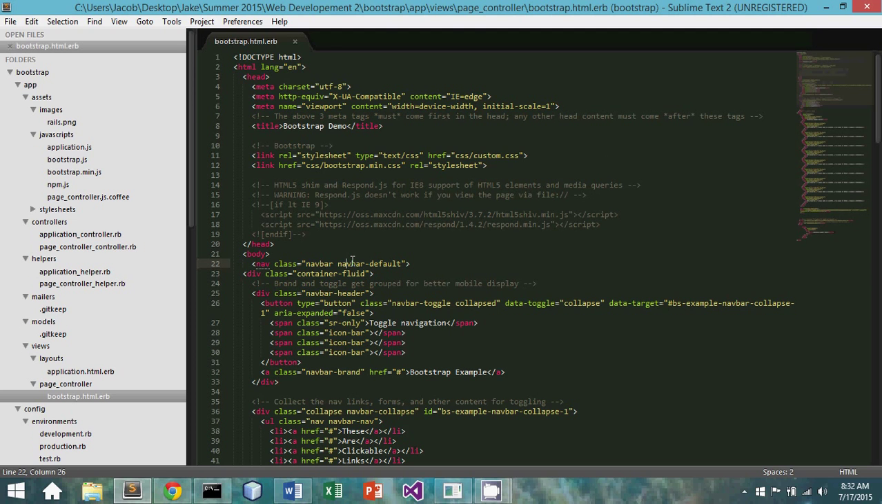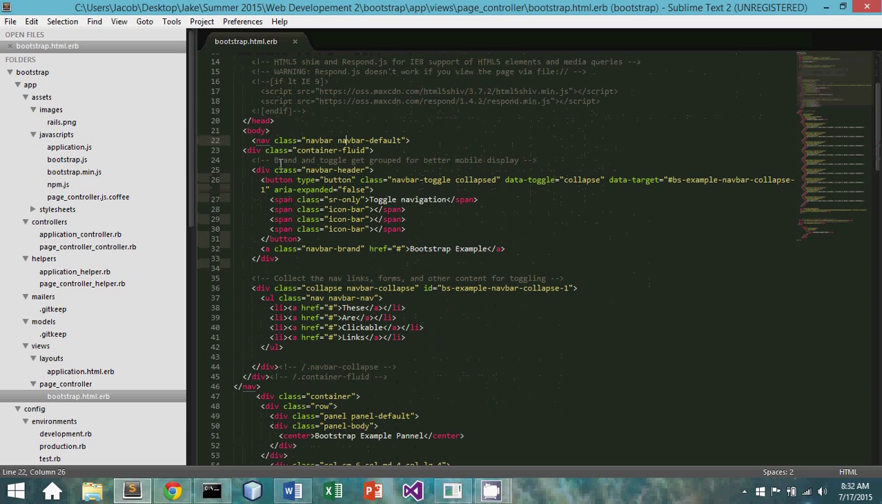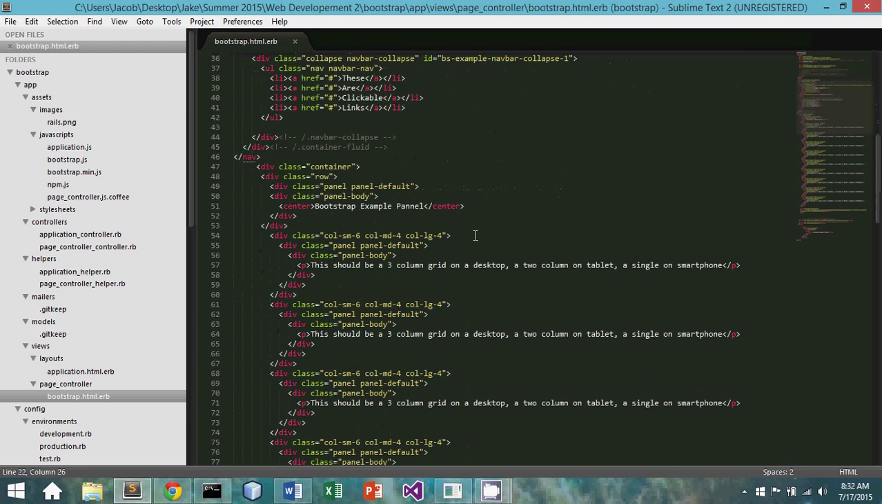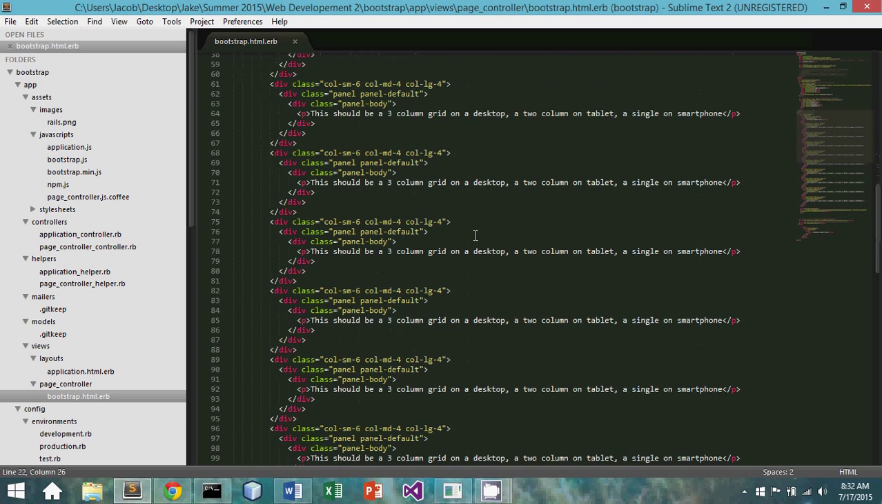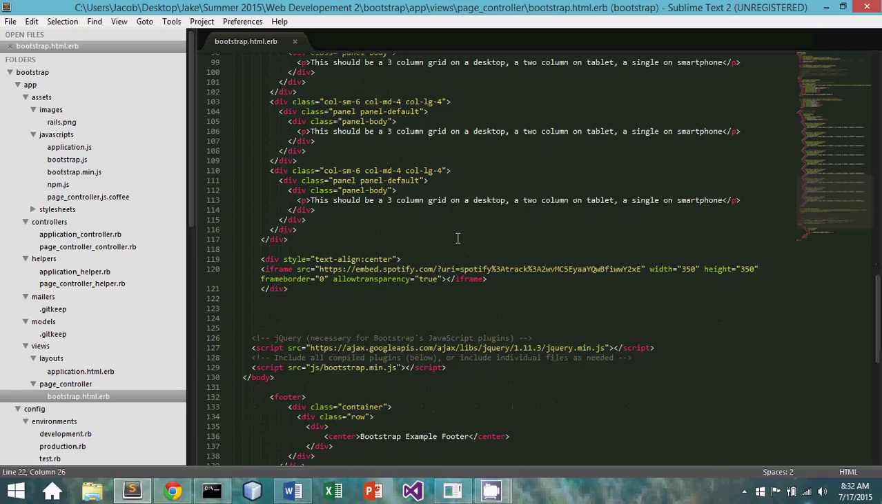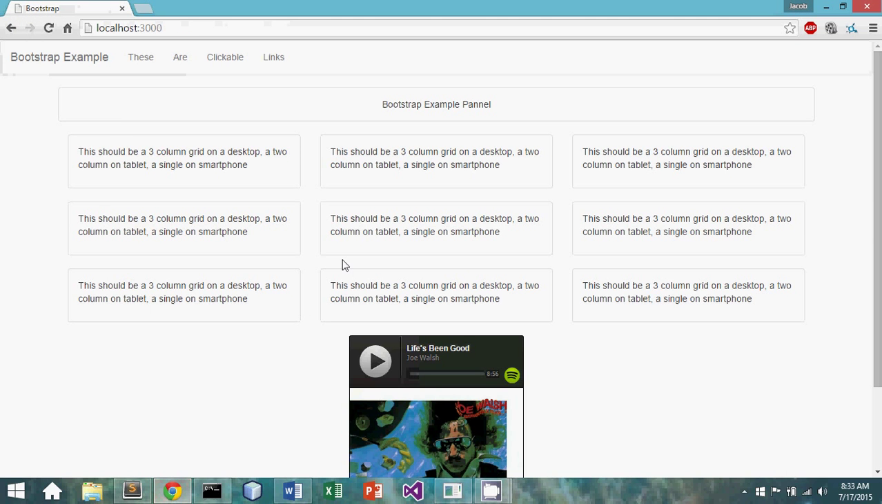So, basically from top to bottom, I created a nav bar for it, which is also collapsible, and I also created a nice panel. It should be 3 rows of 3 columns on a desktop, 2 on a tablet, and a single column on a smartphone. And I put an iframe at the bottom with a Spotify player in it, and then at the very bottom I put a footer. And here we are.